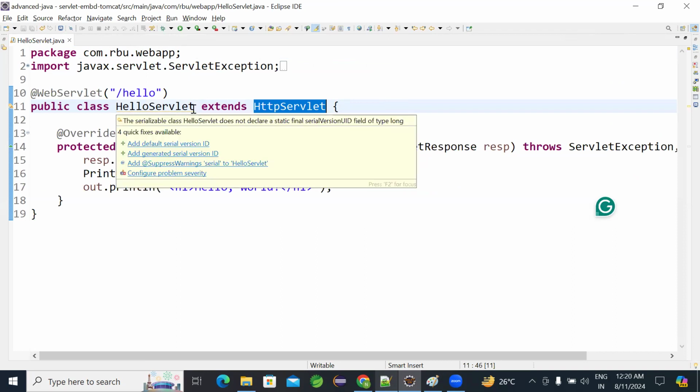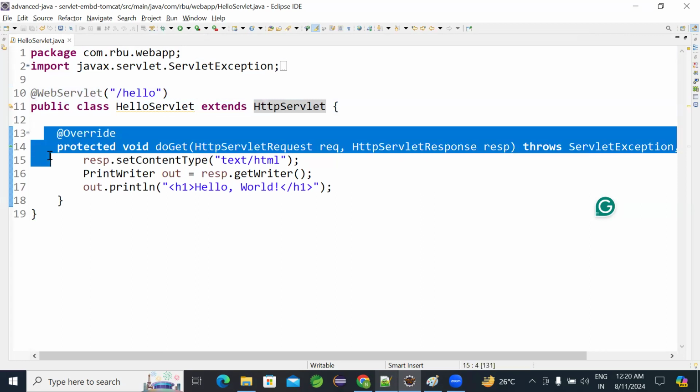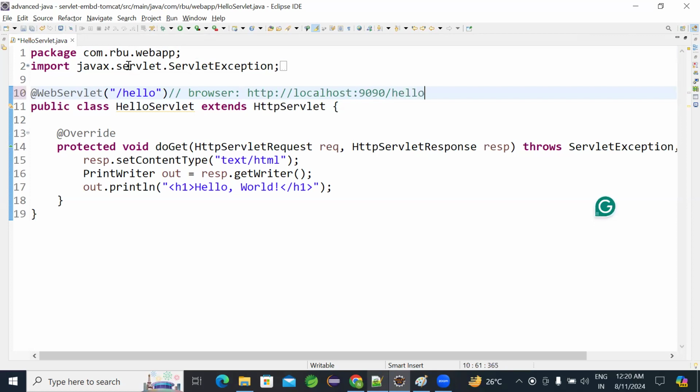And when will the servlet be executed? When I get a URL with /hello, when I enter /hello from the browser, this method will be hit. When you open your browser, in the browser you will enter http://localhost, your port number, usually 8080 or your custom port number 9090, whichever you add, then hello. This is how, when I enter the URL, this method will be triggered.